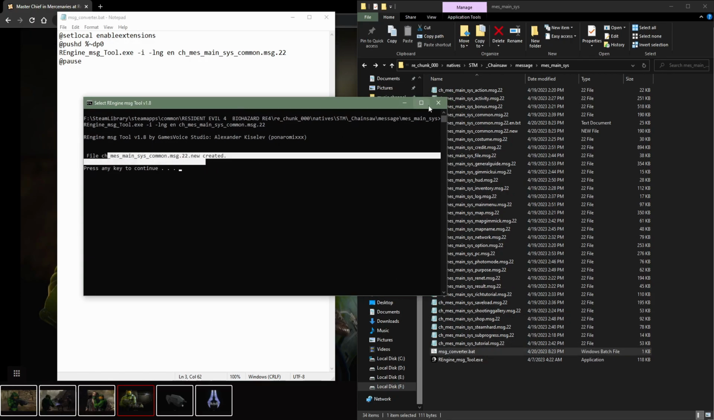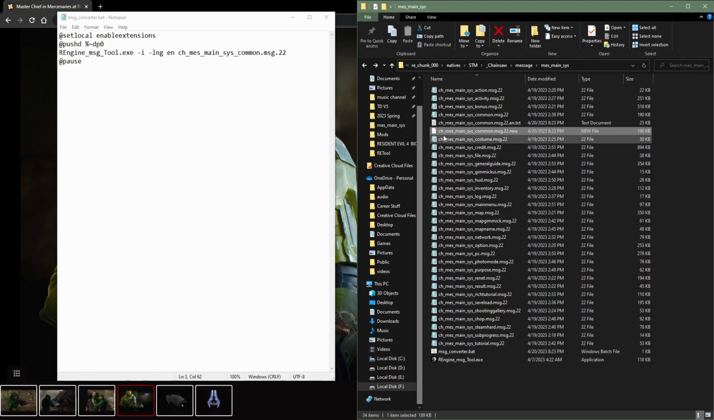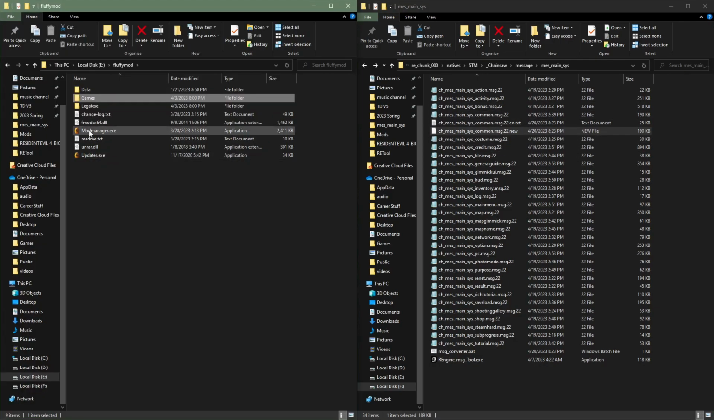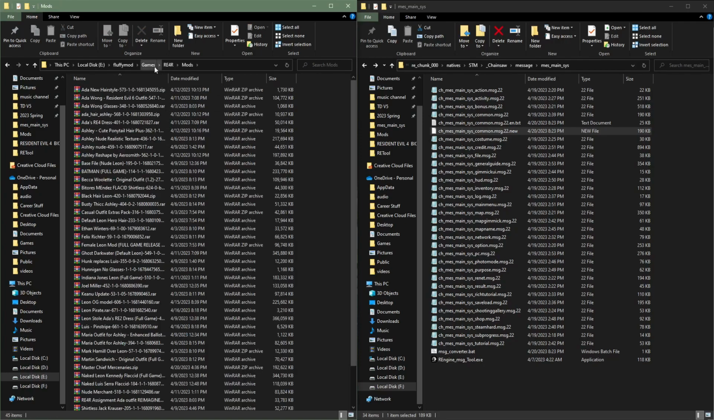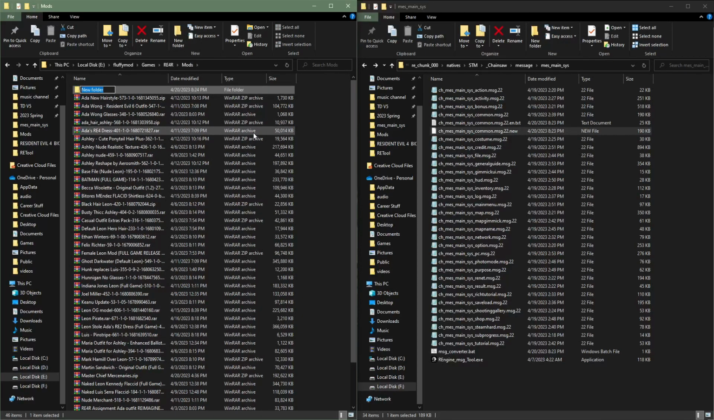New file has been created. So you'll see now we have a message.22.new of the same common file. So now we need to go into our Fluffy Mod Manager folder, wherever your Fluffy Mod Manager is. We need to go to Games, RE4R, then we go to our Mods folder. Create a new folder. We're going to be creating a new directory for our new mod.